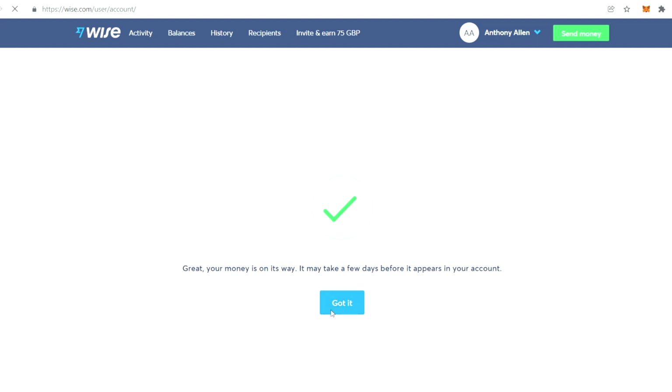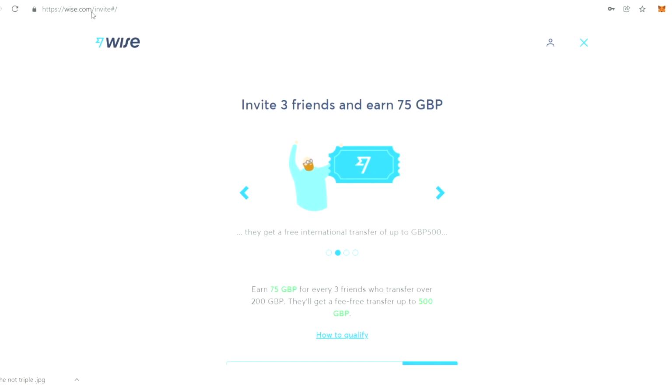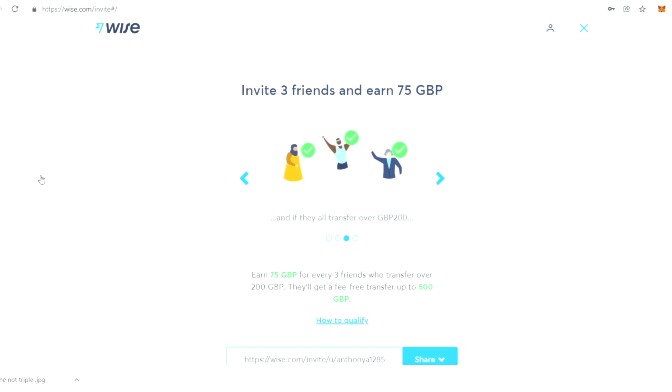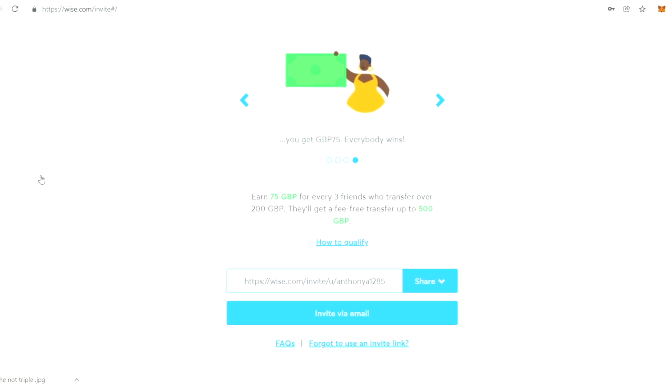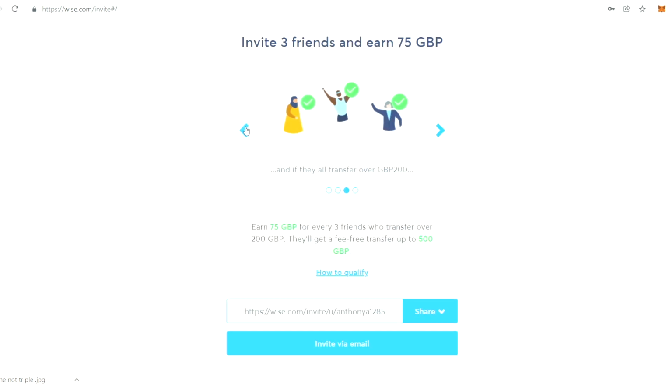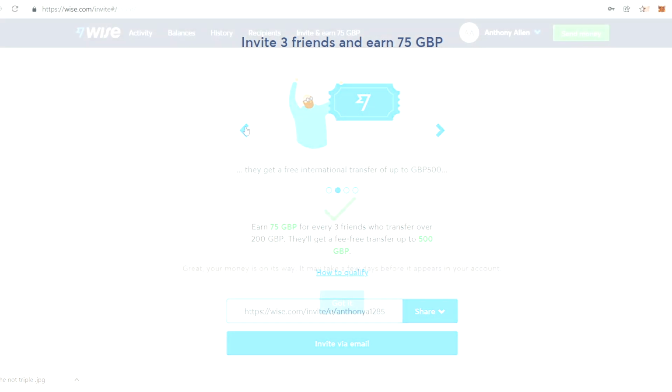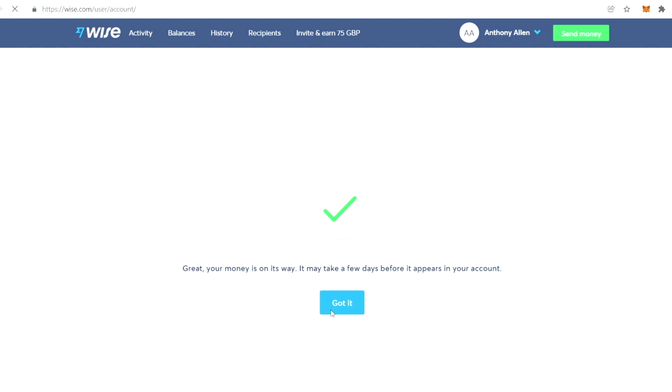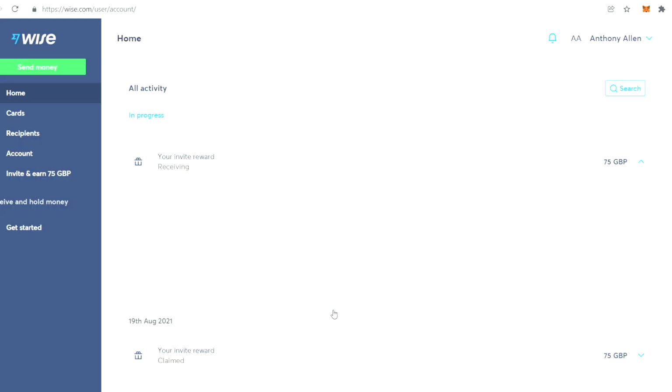You can select Got It, but before I do this, I'm going to give you a little bit of information of where you can earn this money today with Wise. You can see up in the top tabs, it reads Invite and earn £75. Or 75 Great British Pounds. By selecting this, this will take you to the referral program where you can use a unique link for your account to refer other new users to Wise. And this is how you get your free £75. Now, I wanted to show you this because you can use £5 of that £75 in order to order your Wise card. Select Got It to continue.